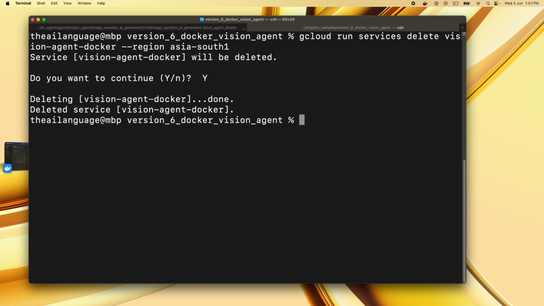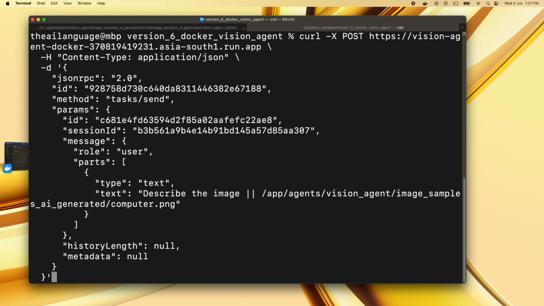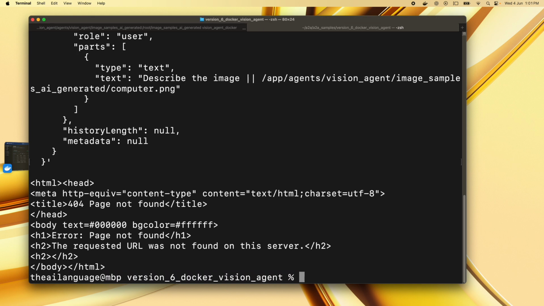You can list the services again to check if it has been deleted or not, but this will help you delete the image and the running service so that you don't incur any charges for that, and it's not exposed to the public internet over that unauthenticated URL. We can now actually try to run the curl command again to try to ping the agent, and let's see if this works. Now we get the error that the requested URL was not found on this server, which tells us that our service has been deleted.